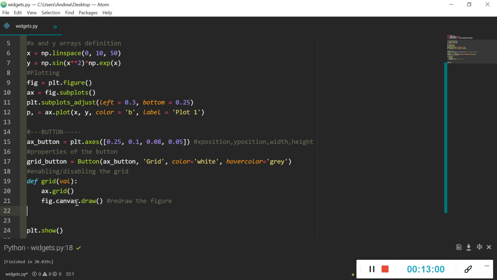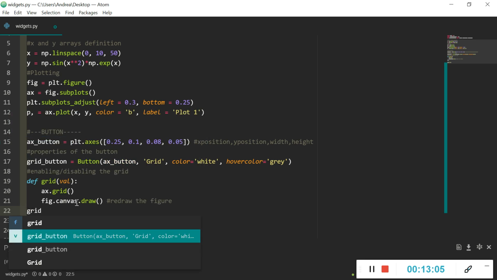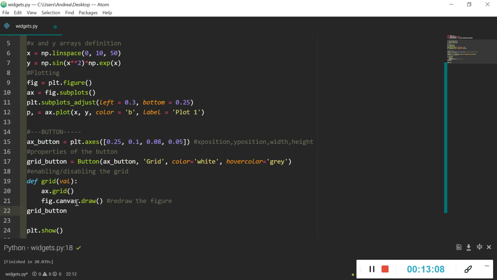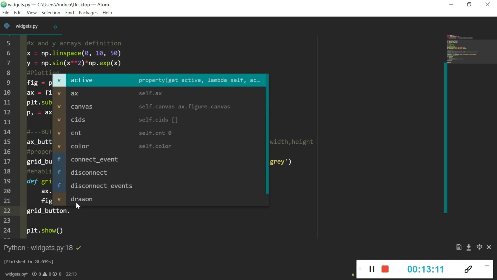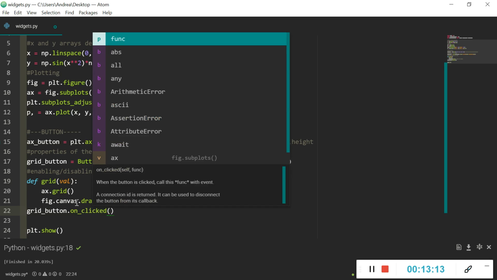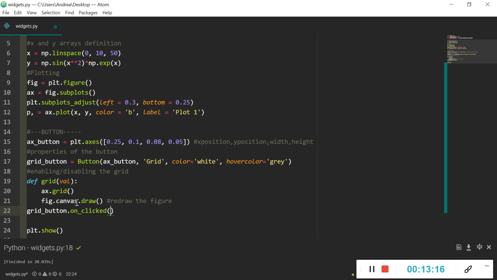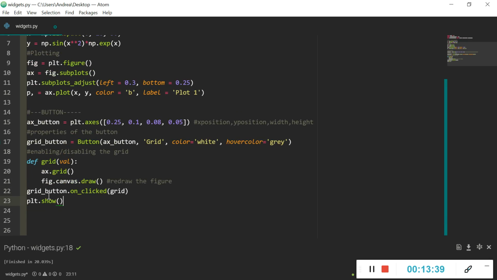And to do that, I will just type grid button, which is the variable that is referring to the button, dot on_clicked, which means that when the button gets clicked, we have to type what the system has to do, and I will type grid, which is the function. So every time the button gets clicked, the system will run this function, which will enable or disable the grid. So we should be done.